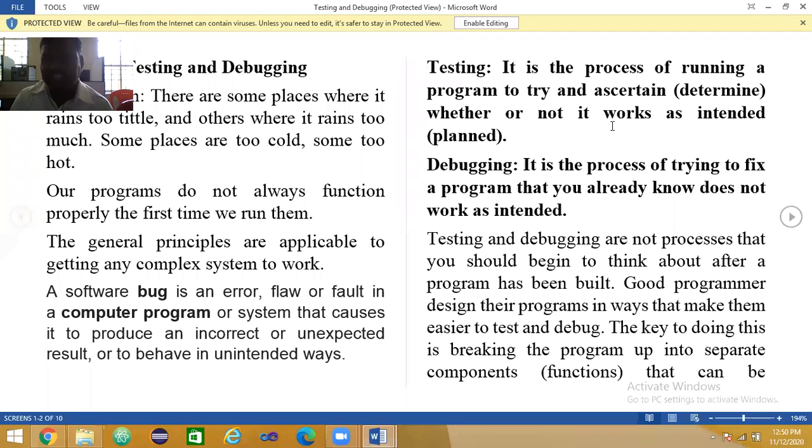That is called as testing. If I take an example of an application, we have to execute the application whether it is working according to the requirement or not. So that is called as a testing. Here in Python, don't be confused. You have a testing definition in other languages, but generally everything is same. But see here, according to Python, it is the process of running a program to try and ascertain, means determine whether or not it works as intended.